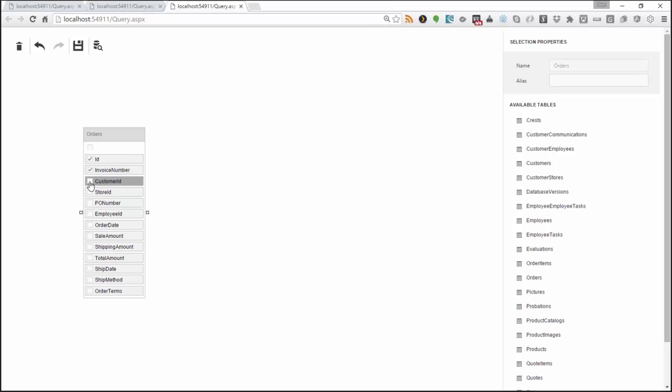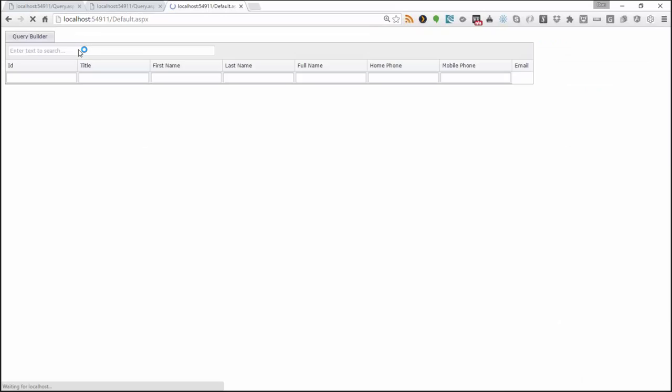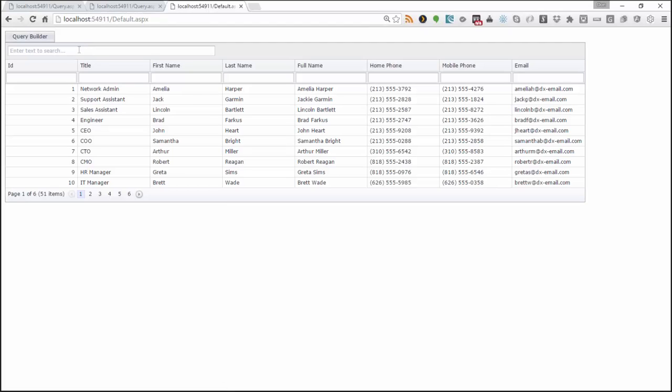I'm going to select a couple of things here, and once I hit the save button, you'll see that we are being redirected to the default page. The default page is just displaying the initial SQL statement, so we need to code in something on the default page as well.